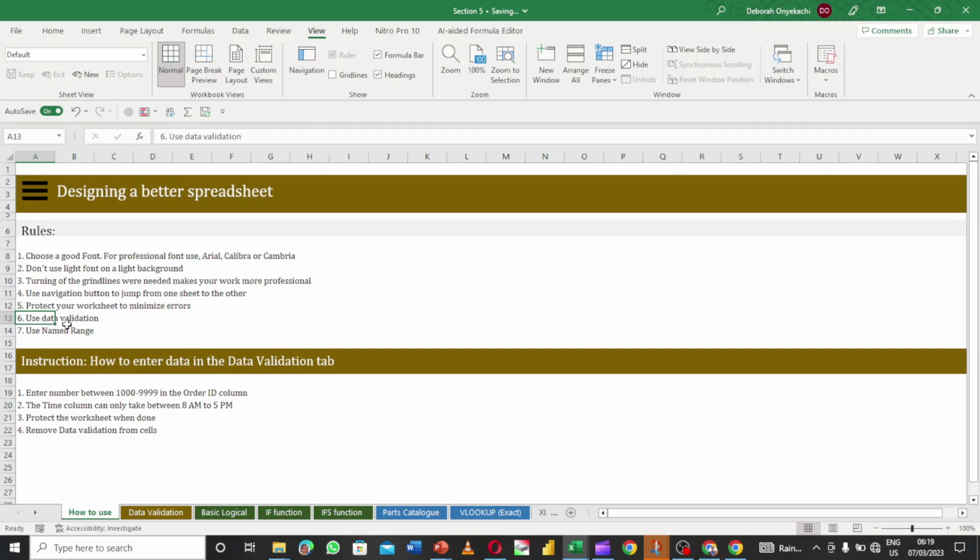The sixth is data validation. Alright, so you could also use data validation to determine the type of data people will enter in a spreadsheet that you are sharing with them. We are going to see how to use all these things. The seventh one is to use named ranges in your worksheet. This will help you whenever you come back to that worksheet, you have an idea of what you did there because the name is showing.